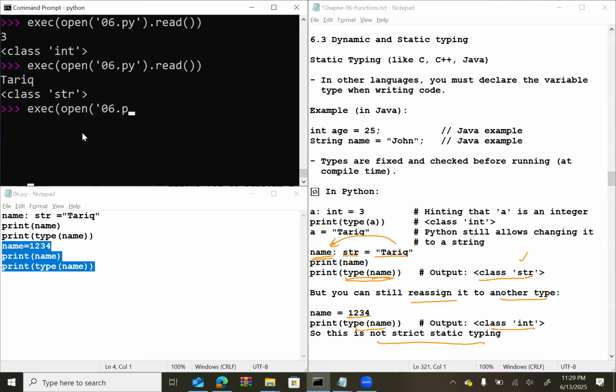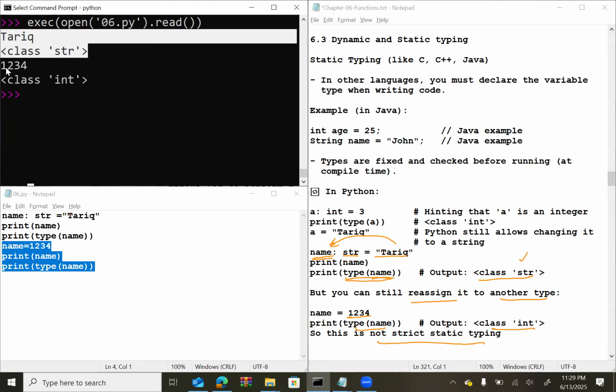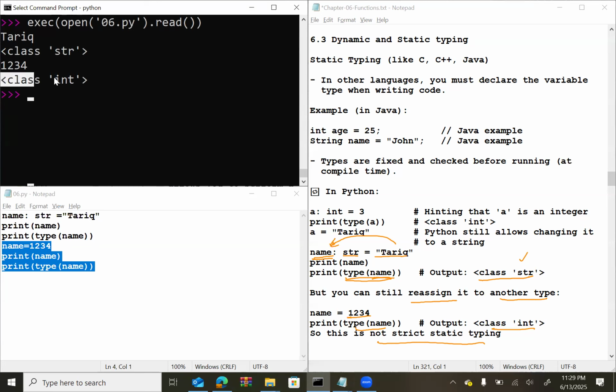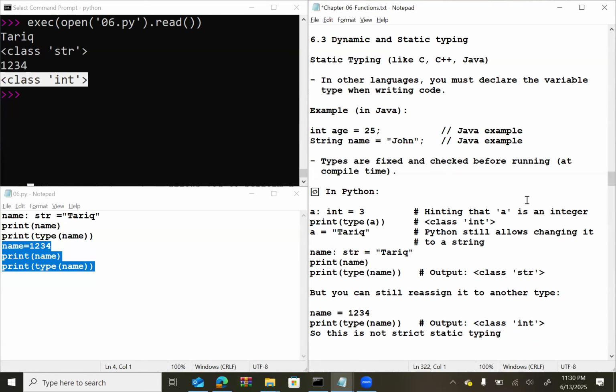So let me clear the screen and run it again. There you go. First it was the Tariq value, and then it was a string. The second time it was integer, and it says this is an integer variable. So this is what we are talking about, static and dynamic typing.